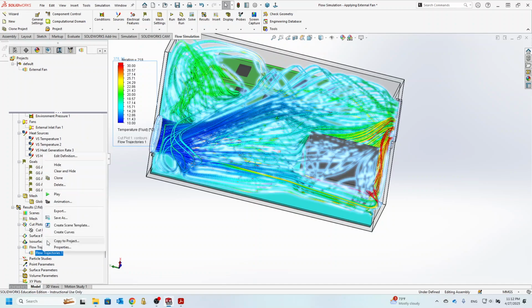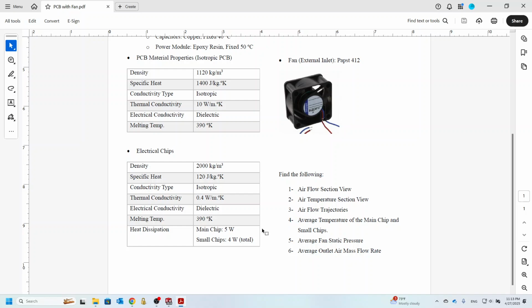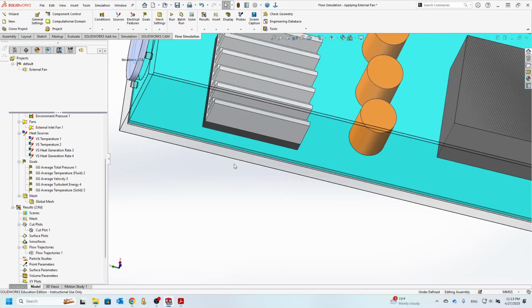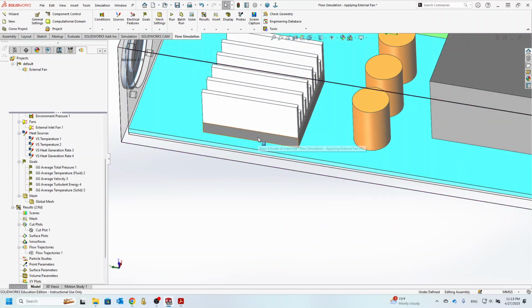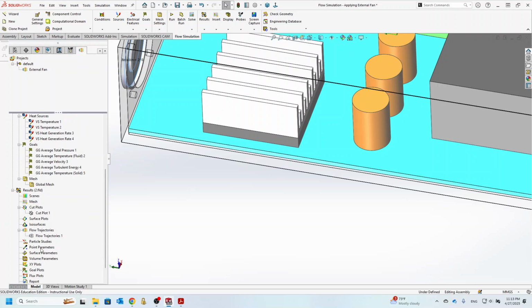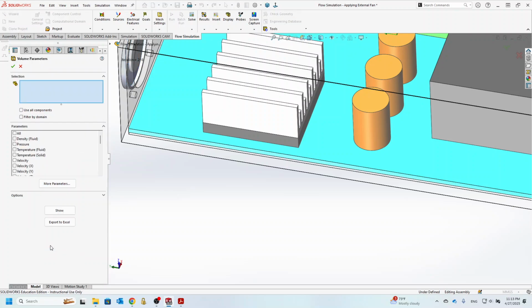Anyway, we'll hide this one. So now that we move forward, let's calculate a few things, like the average temperature of the main chip and the small chip. Remember that the main chip has 5 1. Maybe a volumetric parameter would be better, because we want to make an average across a volume. So let's insert a volume parameter.